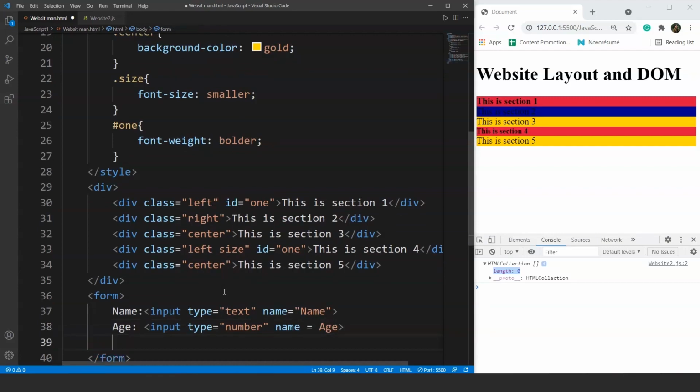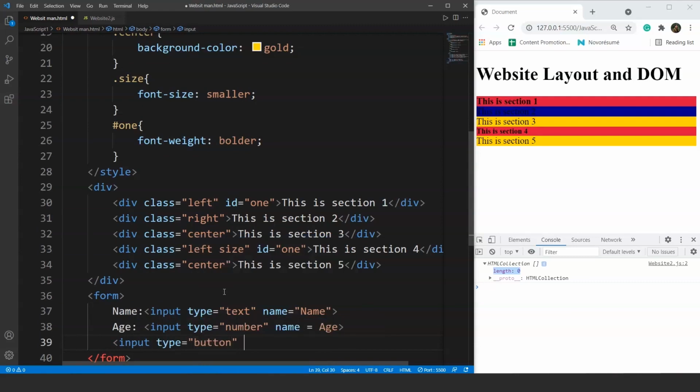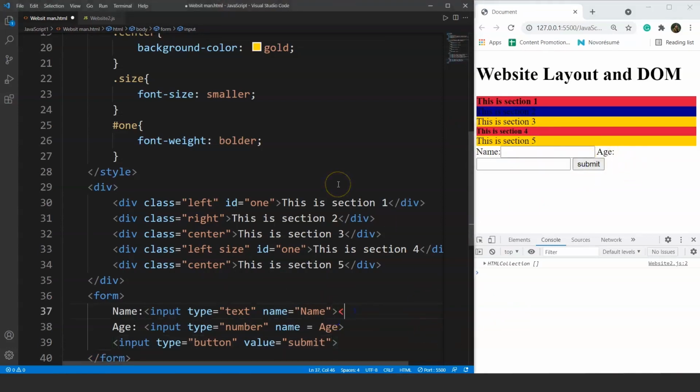Then finally we have the submit button. Fine. So we'll write here input type is equal to button, and then we have value as submit, let's say. Save it, and here you can see we have name, age, and submit. So let's do one thing, let's add the break tag or BR tag here. We'll do it here as well. Save it, and now you can see we have name, age, and submit.